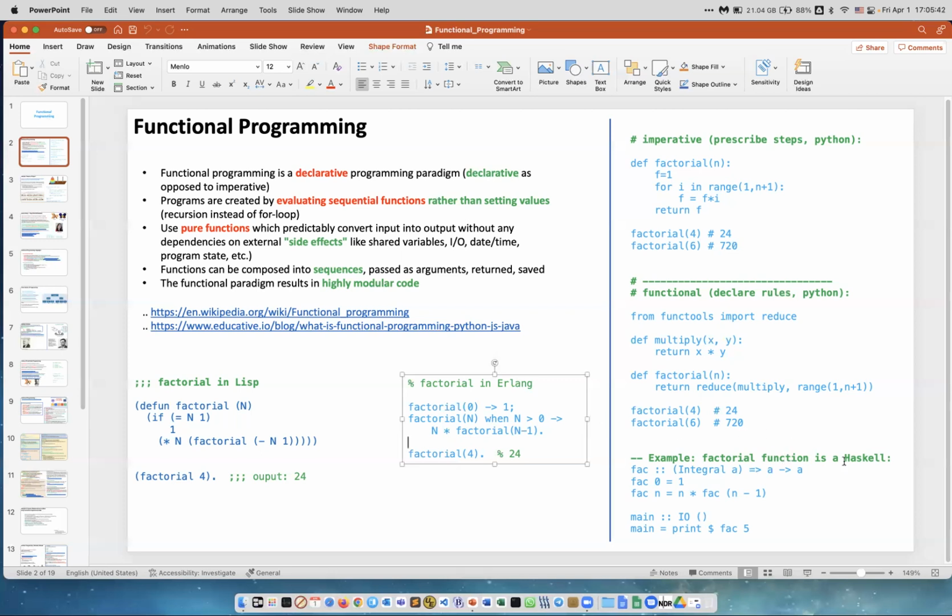Same in Haskell. Haskell is probably the main functional language, the favorite. It's strictly functional. So we declare a function for factorial, call it fac. And again, we say for 0 it is 1, for n it is n times factorial of n minus 1. And then we say print factorial of 5. Dollar here is just syntactic sugar. We will not go into that.